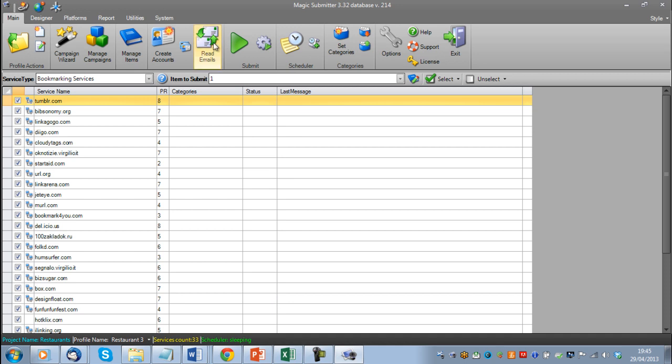Next, we've got read emails. Once you've created all of your accounts, you need to read the emails for that inbox to confirm the emails. You can either do this manually by clicking read emails, or when you finish creating the accounts, there will be a pop-up from Magic Submitter asking if you want to read the emails. If you say yes, it reads them straight away. If you say no, it'll wait 20 minutes before confirming the emails.